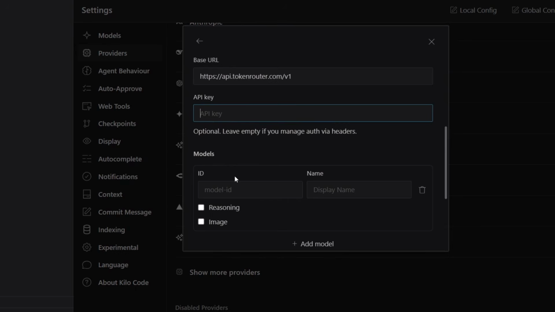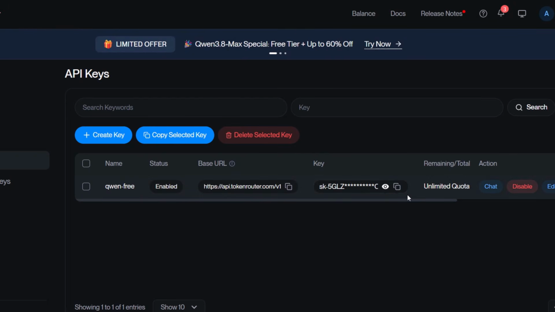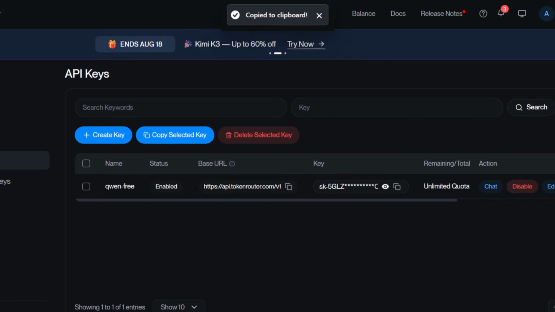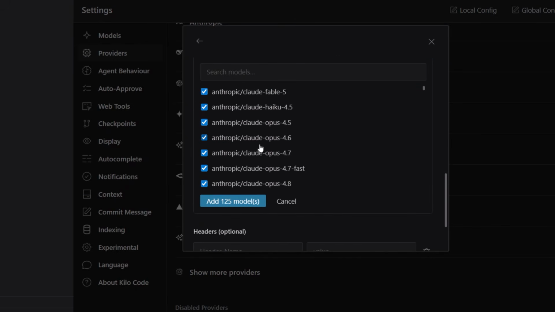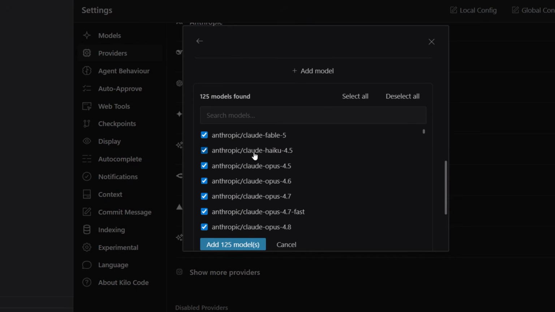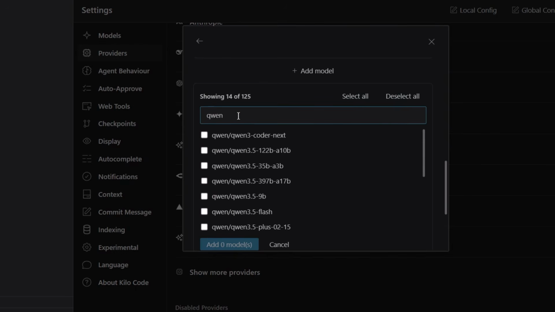Now come to the API key. For the API key, come back and copy our API key also. That has been copied, so let's paste it here. After that, we will have the list of all models, but we will deselect all of them and just find Qwen 3.8 Max. Search for Qwen.